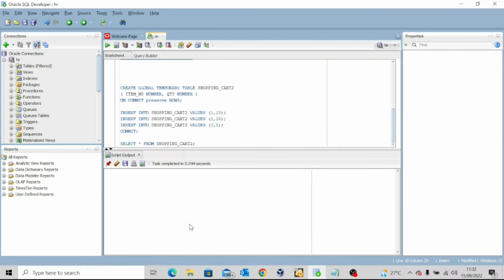Now let's look at the second option on how to create a global temporary table. So again, we'll write the create table statement, create global temporary table, shopping cart 2. And then we'll have the same type of columns. Again, item number, which has a number data type, and then quantity, which also has a number data type. Now, the difference between this one and the first one is that we have on commit preserve rows. The first one we created, we have on commit delete rows. That's why we didn't have the item again at the end of the transaction.